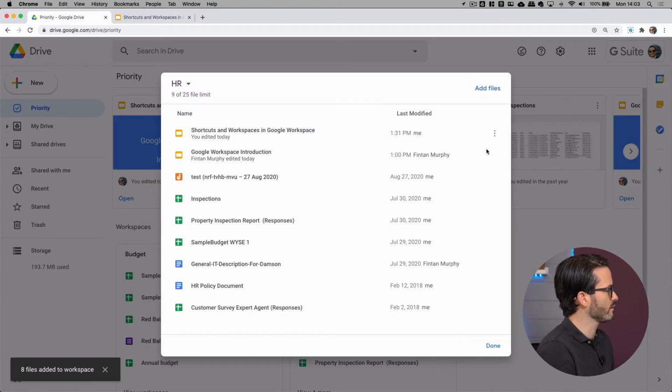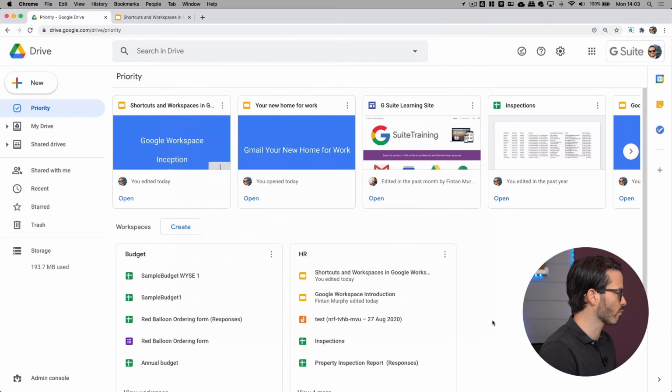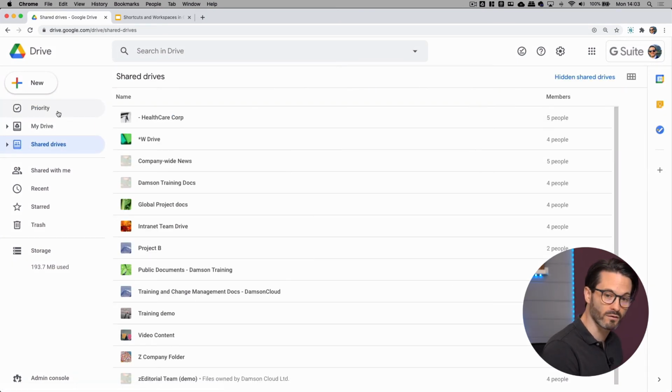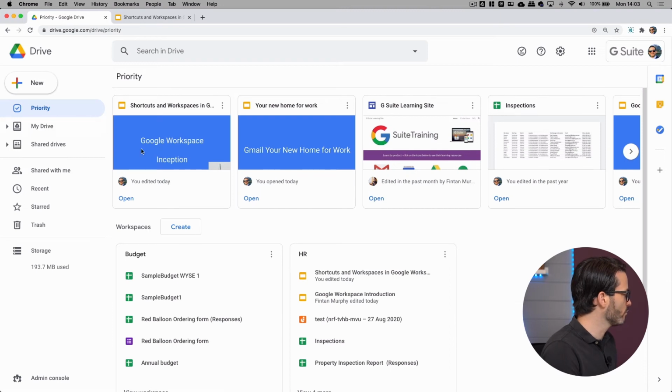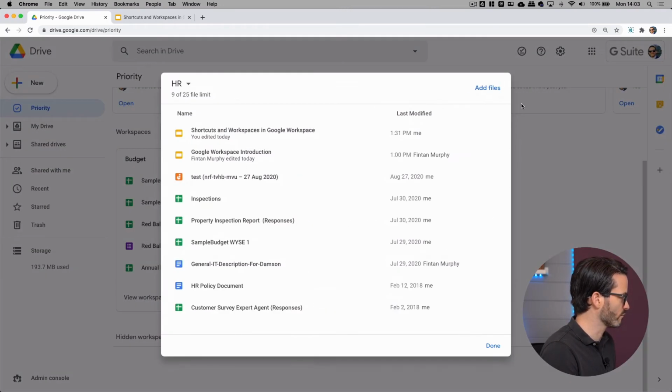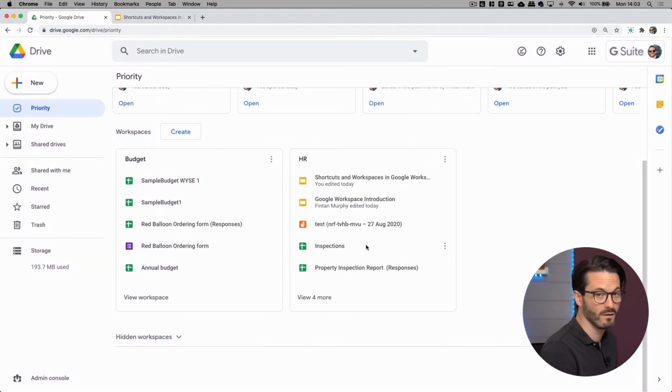So now for me, when I add all of these in, and I insert them, I will be able to access these files very, very easily because they're all sitting within this HR workspace. So when I go into my Google Drive, I can just click on priority. I can go to my workspaces and I can view four more if I want. So if there's more than the first five, then it will suggest that you can click on view more.